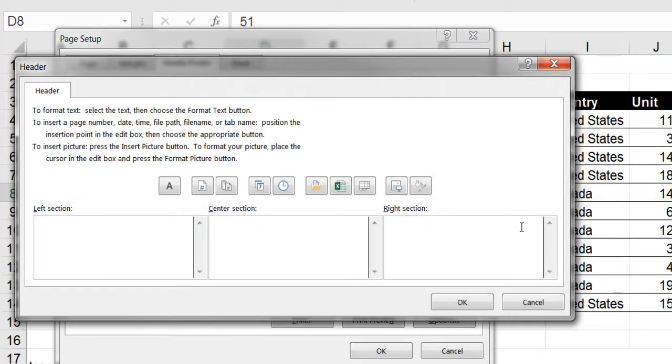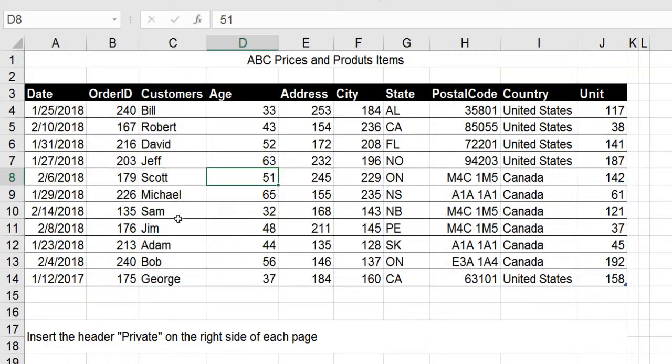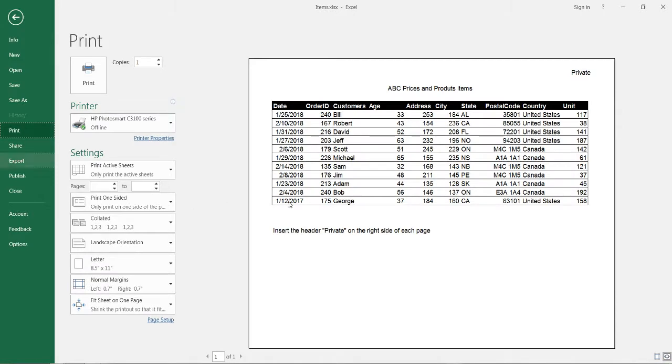On the right section, click here and type private as the question asks. Click OK. Click OK. And then if you go back to File, Print, now you see private shows up on the top right header of the sheet. And this is one way.